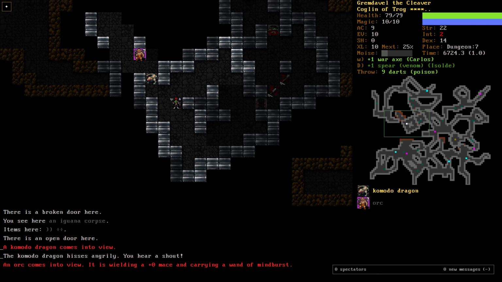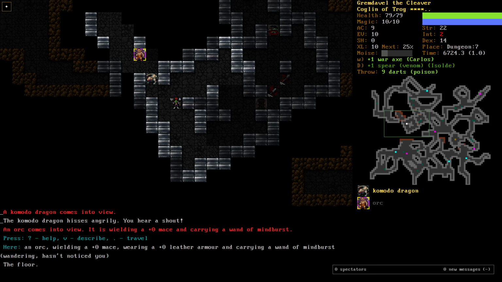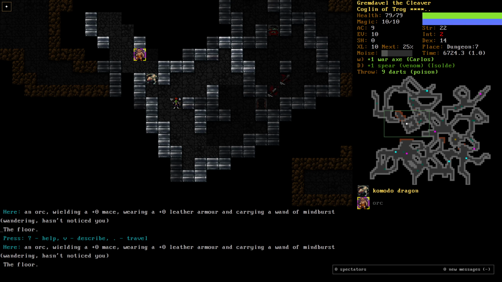Oh. So this is what I mentioned last time. There's a pink highlight here, and it's because it's carrying a wand. That pink highlighter is to let us know that it's got something dangerous, and it's a wand of mind burst, which I think can be mitigated with high willpower. And I think it might need line of sight.